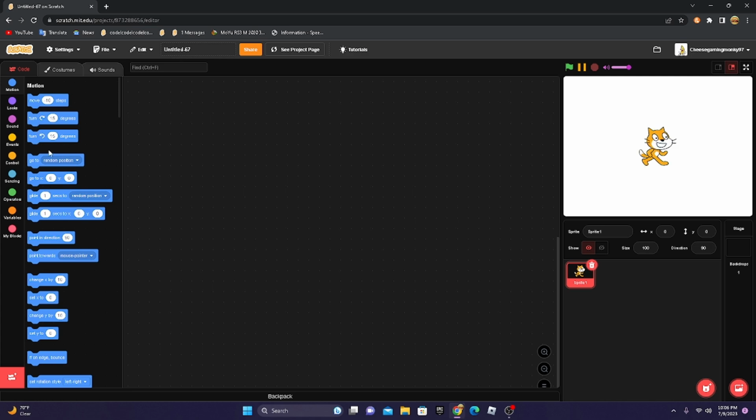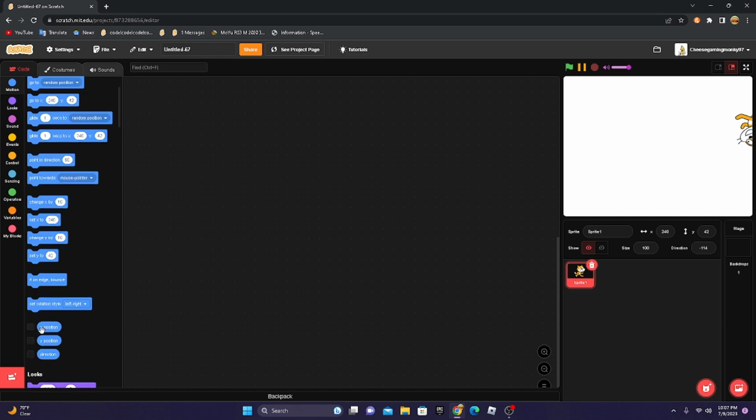So, yeah. This, go to random position, then go to there. And glide 1 second to random position, then just glide 1 second to there. And point in direction 90, makes sense. Point towards mouse pointer, also makes sense. Change X by 10. Set X to blank. Change Y by 10. Set Y to blank.